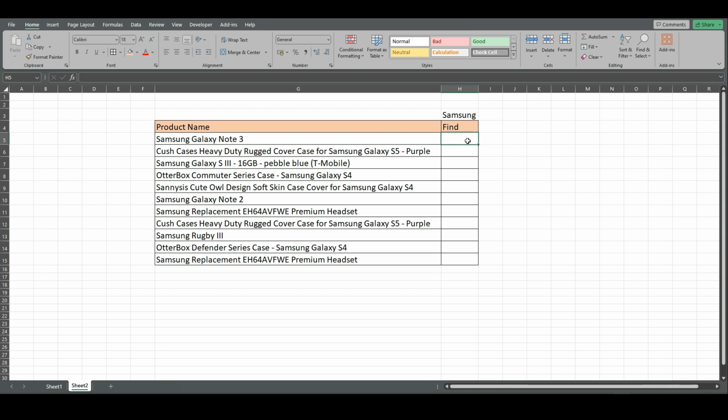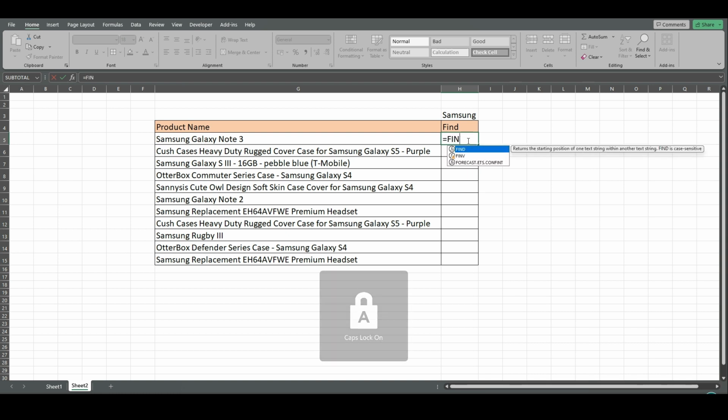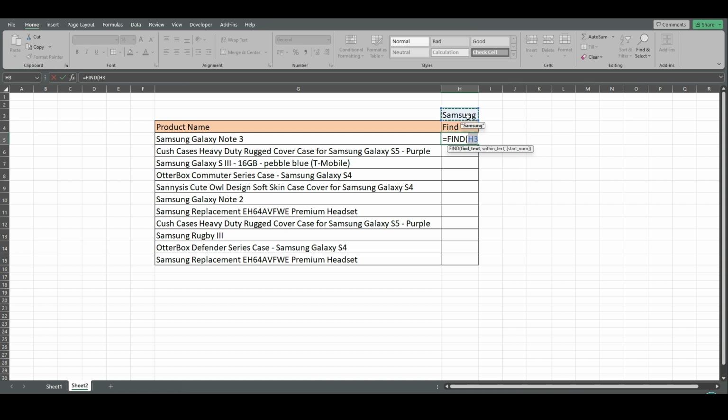Now we are going to use FIND or SEARCH in order to find the position of Samsung in the corresponding value. Let me use FIND. The first argument is what text you want to find. I need to find the text Samsung, which I mentioned here, or else you can mention it in double quotes. Next is the within text, which is this. Next is from where you need to start. I want to start from the first character, and then I'm closing it. Now it says it is present at the first character. Let me flash it down across all.